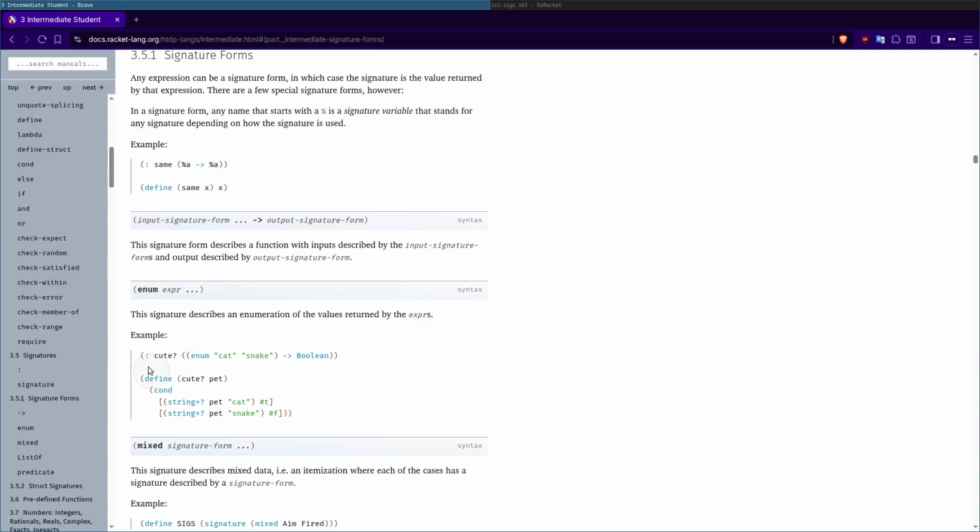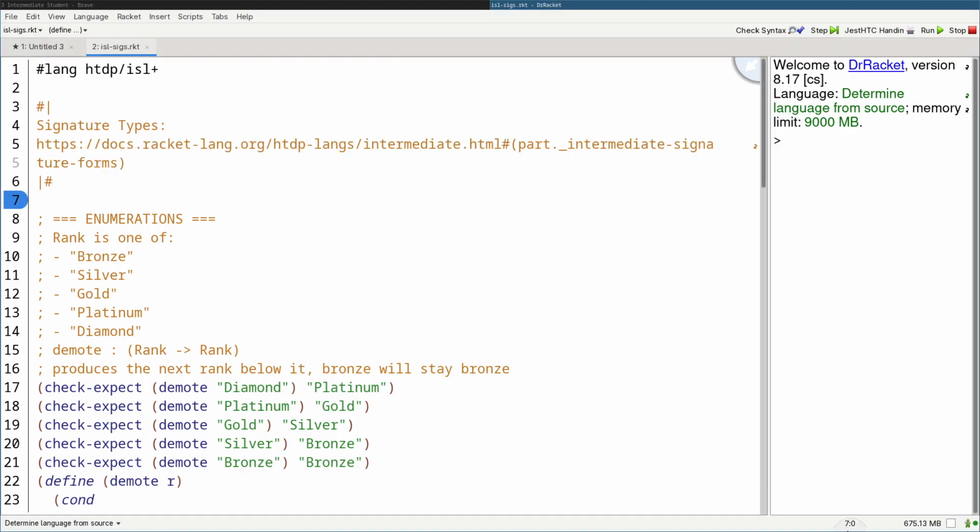So here's one good example. This is how you write the signature for this function cute. So how it reads is cute is the name of the function, consumes an enum, which is either a cat or a snake, and then produces a boolean, as you see in this function definition. All right. So this is how we're going to be writing signatures from now on, and it's going to give us a lot of benefits, as you'll see shortly.